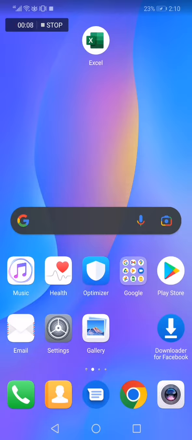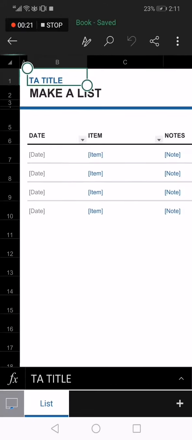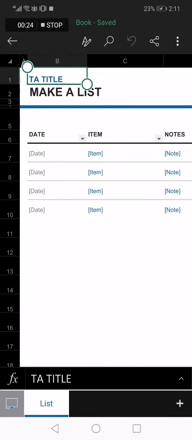Hello guys, in this video I'm going to show you how to share any document on Excel as PDF through Bluetooth. So all you have to do is go to Excel and choose the document you want. I'm going to choose this one. And now after it takes you here, go to the top here and click on this little icon.